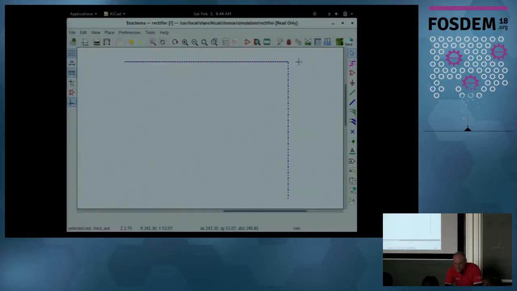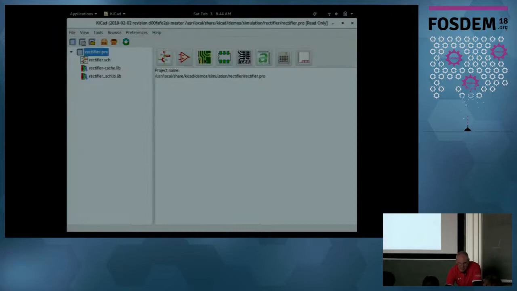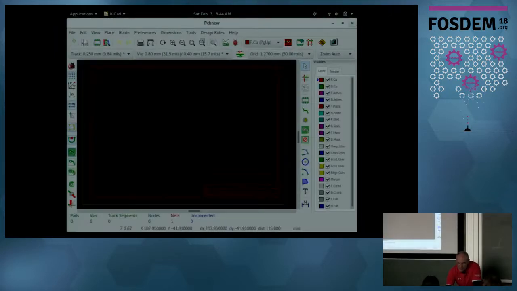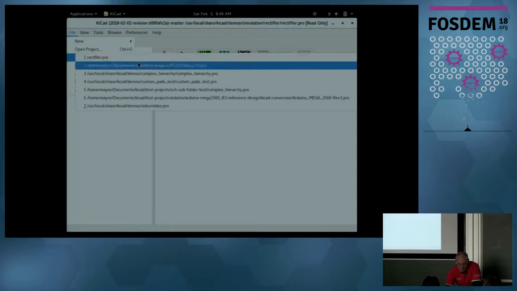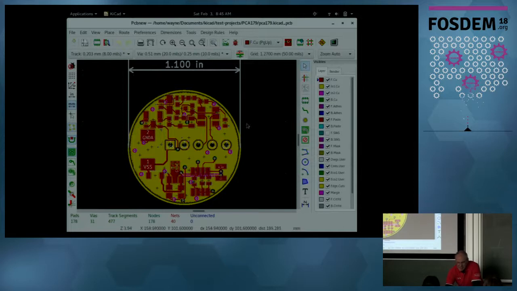The board editor, there have been quite a few changes to the board editor. That was the one that got the most love the last time around. No, there's no board editor here. Let me open a different project here. So the board editor got some significant changes this time around.